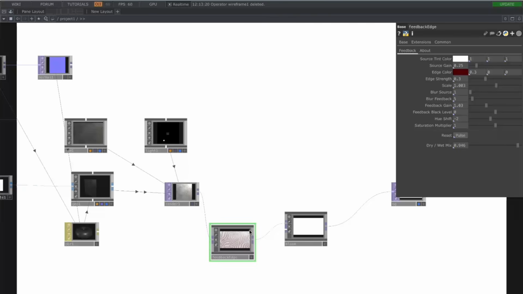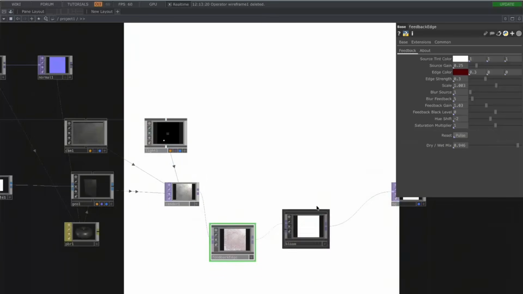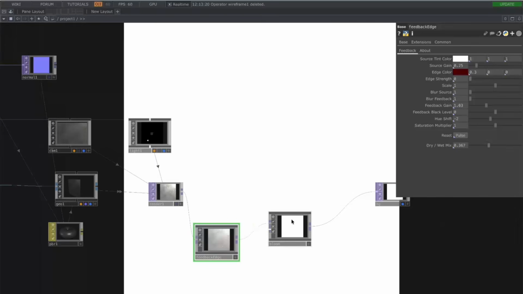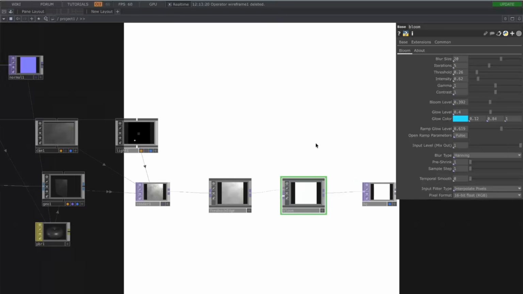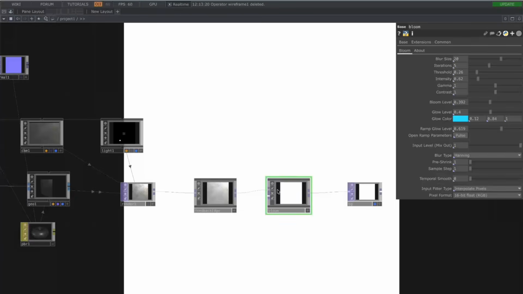The first thing on the Feedback Edge I'm going to do is click the Reset Pulse, which is going to reinitialize it so it's at the right size. Then let's bring the edge strength, scale, and blur source down. Now, this is all preferences. There are no rules to what we're creating right now. So play around with these values and make them whatever you'd like.